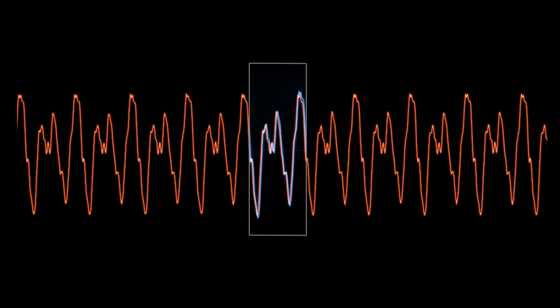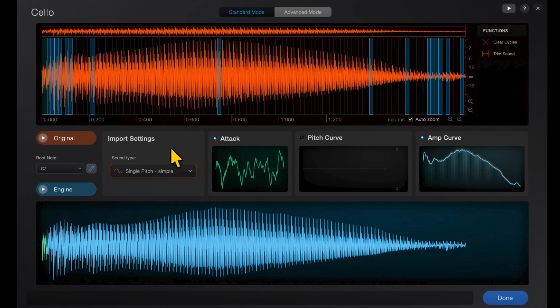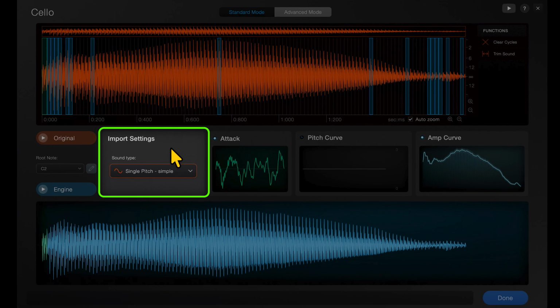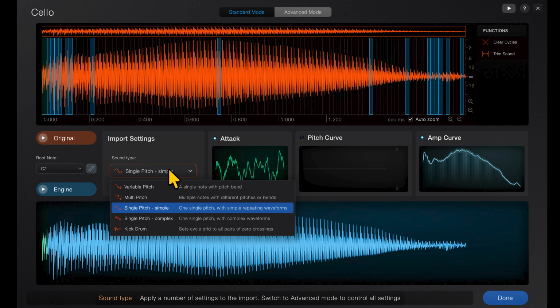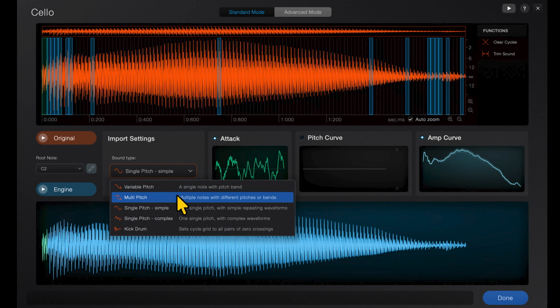As a rule of thumb, the fewer cycles you use, the smoother the result, but the less it will match the original sound. When you run an automatic import, the sound will be analyzed and an import preset will be chosen for you. That's the main focus of this page. You can always change the chosen preset to see how it sounds. There are 5 types of preset. Let's go over each of these in more detail.